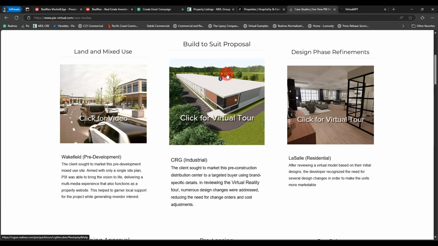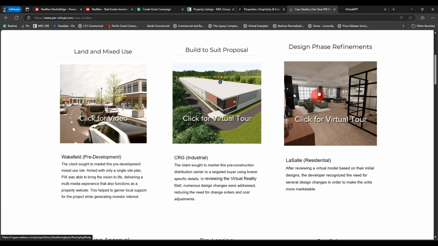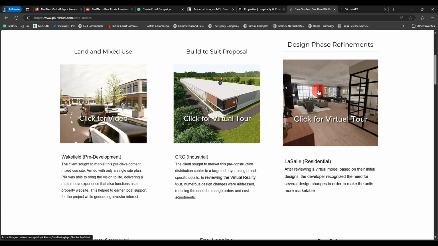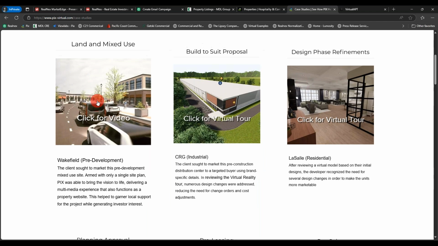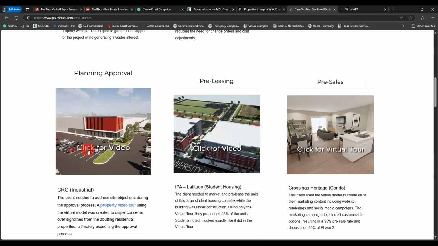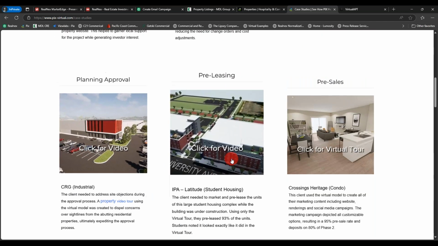And we can virtualize anything, something that's currently there. Maybe it's not too aesthetically pleasing. Maybe something that's not built, or maybe you need to redesign something. You have different design phases. We can do all that for you. We can help you with planning and approval. We can help you with pre-leasing.